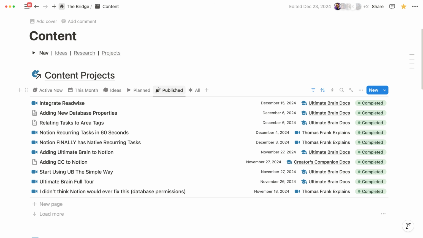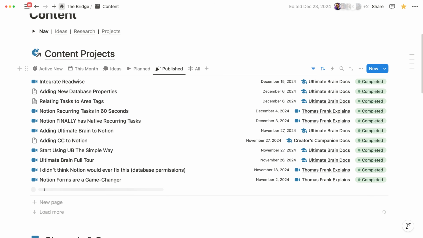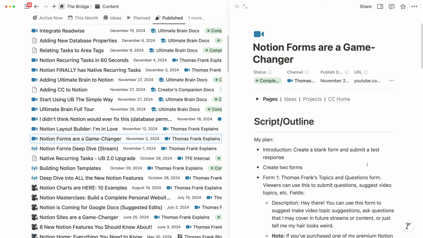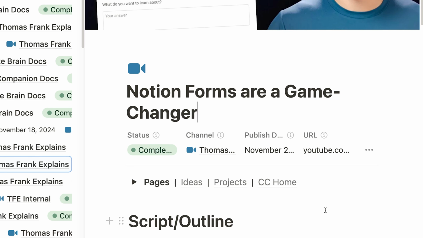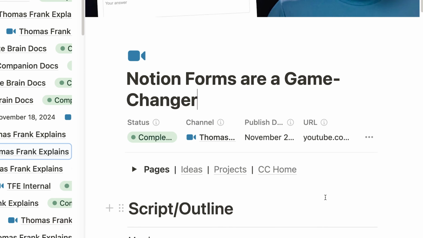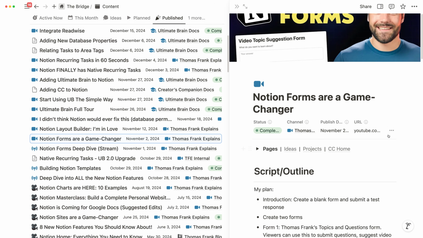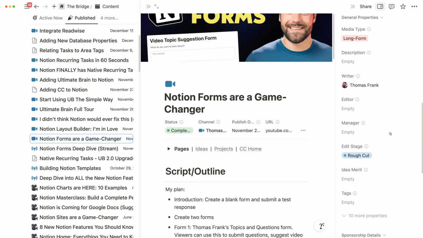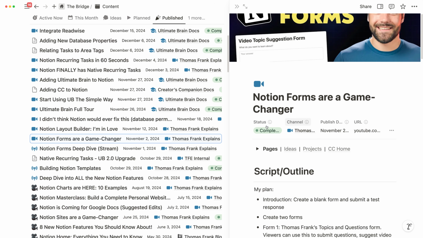Well, with Layout Builder, we can now customize the layouts we have in our database pages. And it gives you all these cool tools for just making things a little bit better. For example, I just kind of want to show you what my content database looks like now. I can open up a page in SidePeek and I have my script or my outline right here instantly. I also have this little pinned section here where I can see the most important properties from my database in this nice little horizontal row. And we have all the other properties in this sidebar, which is very easily toggled closed or open depending on whether or not I need to see the properties.